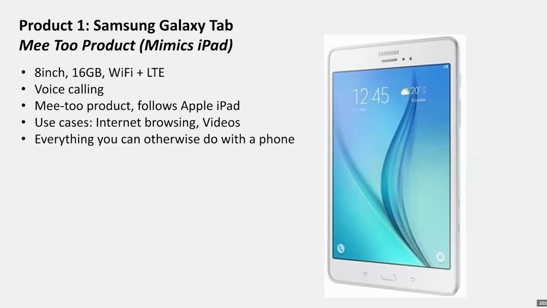So let's look at the Samsung Galaxy Tab. The Samsung Galaxy Tab is a Me Too product. It essentially tries to do a whole bunch of things. Or in simple words, I feel that it basically tries to be a poor man's iPad, right? It just follows Apple iPad. It's a Me Too product. Its key use cases are internet browsing, videos, basically everything that you can do otherwise on a phone. If you want to do that on a bigger screen, that's what you basically use it for.